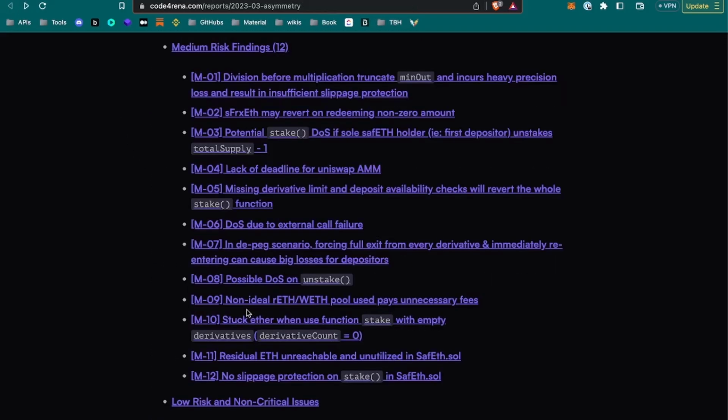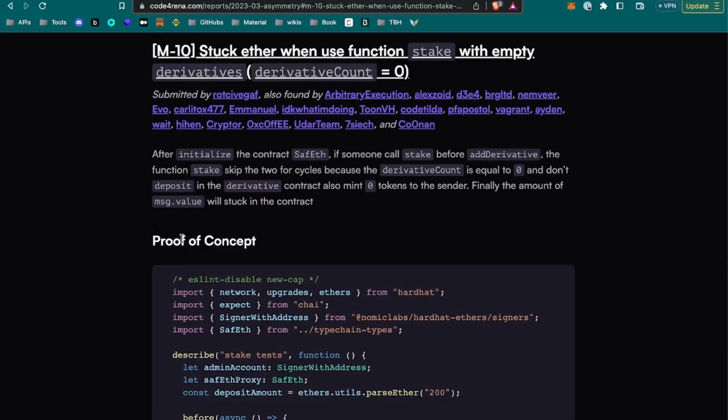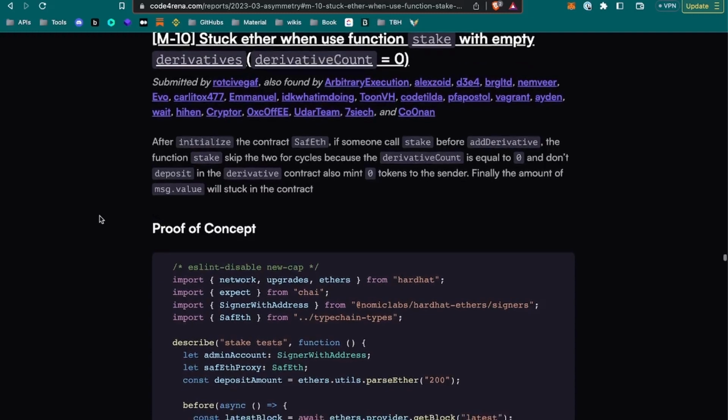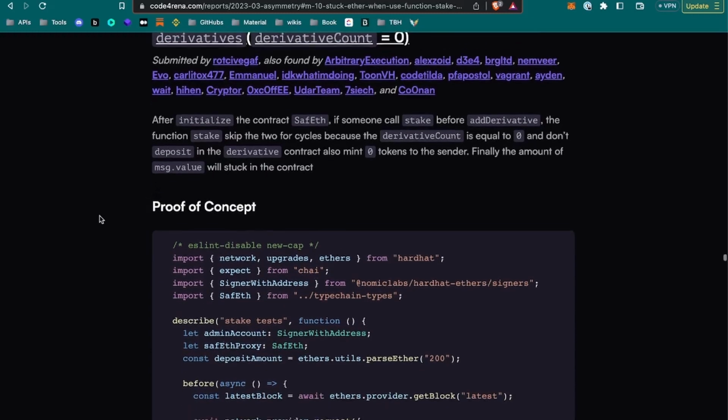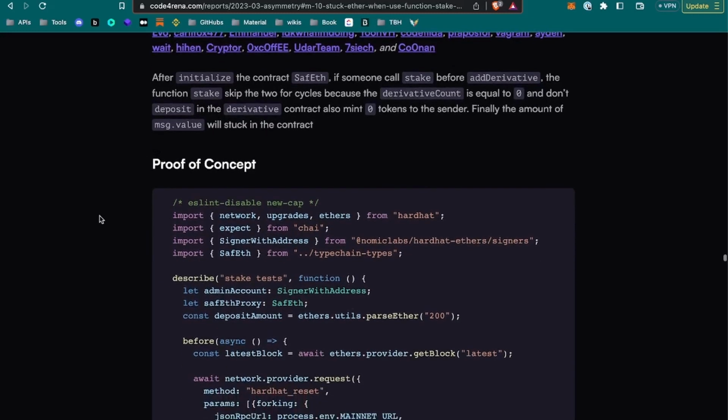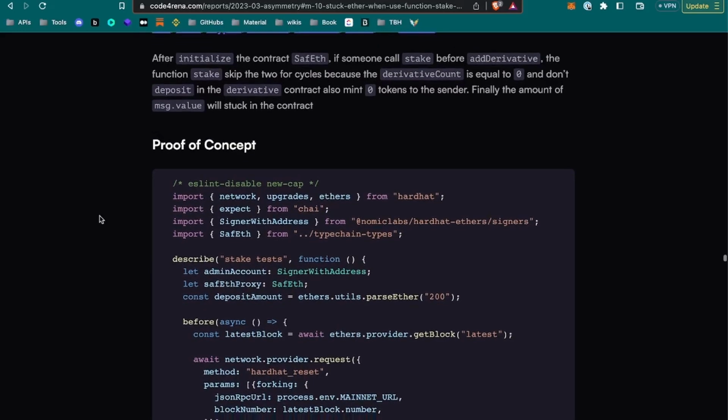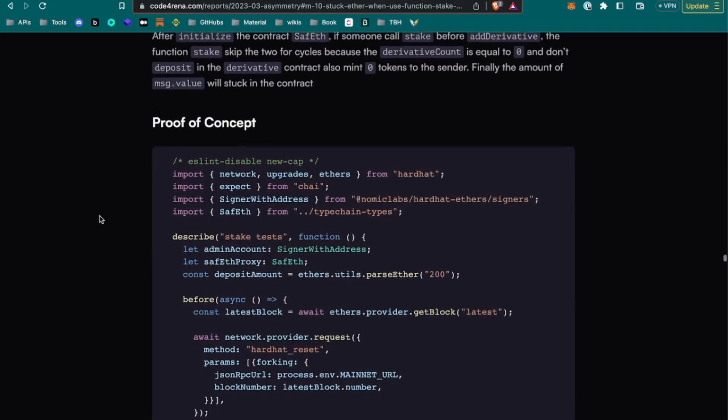I'll move on. Number 10: stake stuck ETH when using function stake with empty derivatives, when derivative count equals 0. After initializing the contract, if someone calls stake before adding a derivative, the function stake skips the for loop because the derivative count is equal to 0. That makes sense. And it doesn't deposit in the derivative contract, which also means 0 tokens to the sender. Finally, the amount of msg.value will be stuck in the contract.